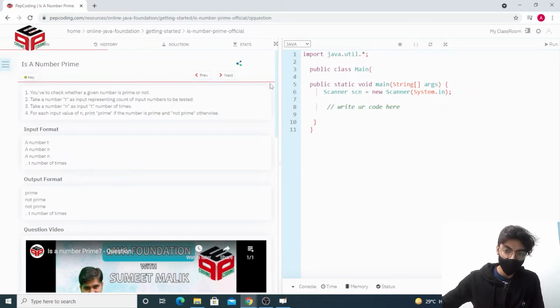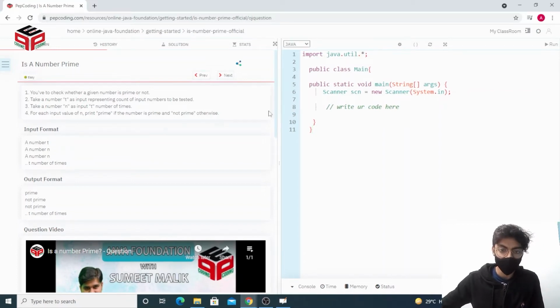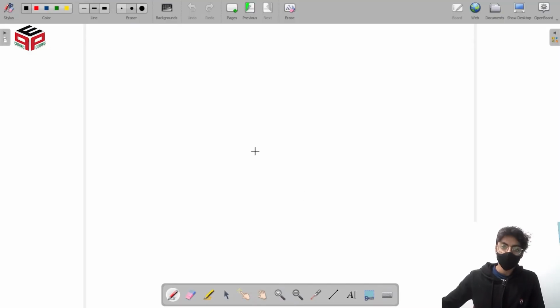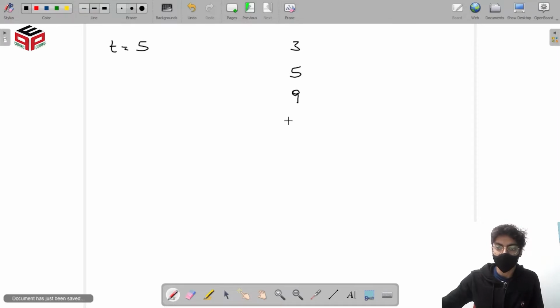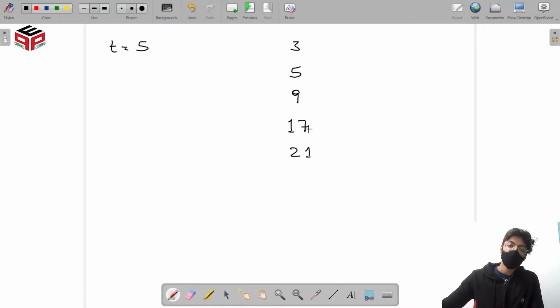The input format for this question is that we are given a number t, which represents the number of cases that we'll be testing. Say we have t equal to 5. That means that we'll have to take an input for 5 numbers, which could be 3, 5, 9, 17, 21. And then for all these 5 numbers, I have to check if they are prime or not. If they are prime, I have to print prime, otherwise not prime.